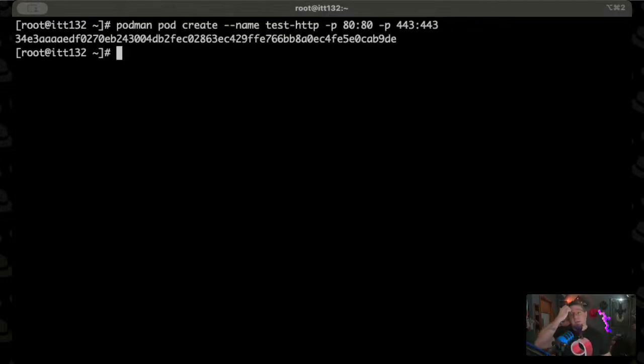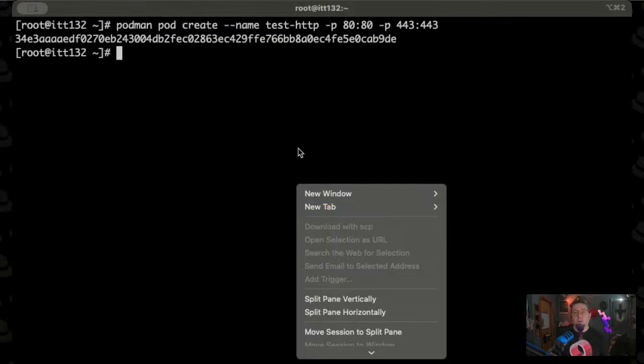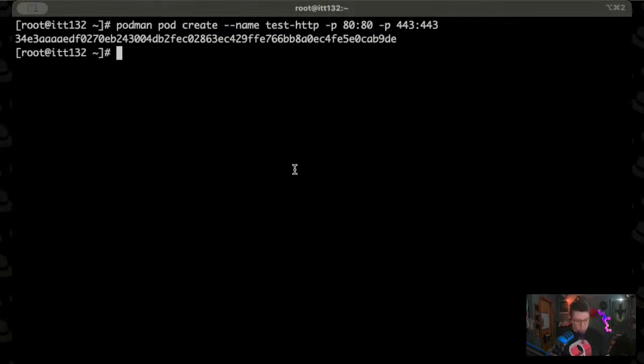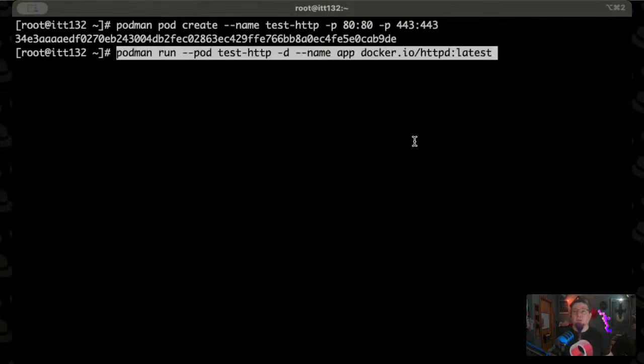So here we're going to run that. And it's going to give us just this pretty generic output. It gives us an ID of what was assigned to that thing within Podman. Now we're going to put a container inside of that pod. And as you might have guessed, that container is going to be httpd. So give me just a sec here. We're going to copy and paste this over here so we don't typo anything.